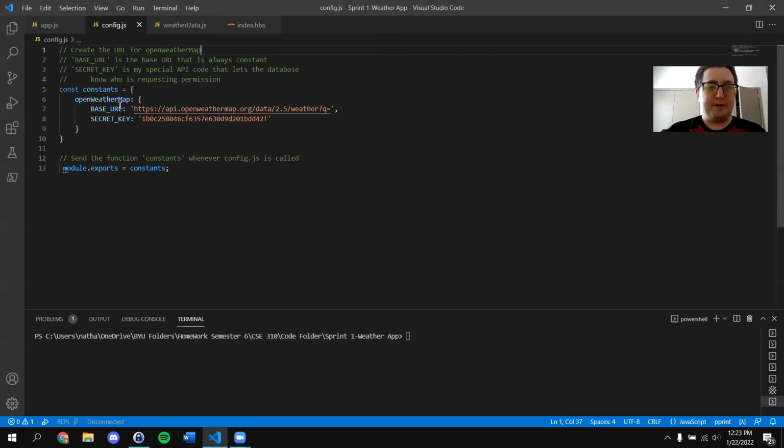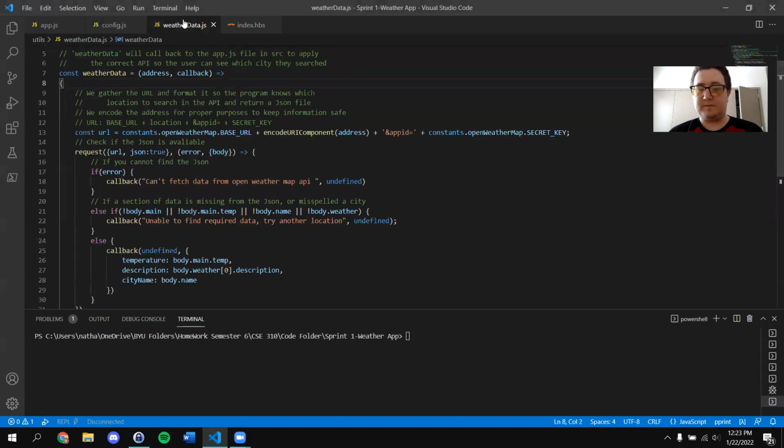So here I've created the base URL, which is where I'm getting the data collected from. And I'm also creating a secret key, which is the key that lets the website know that I'm the one who's requesting access from it. Over here in the weather data, we use those variables to create a full URL key that will let the user see the data of the weather.